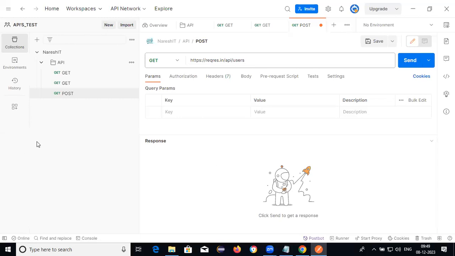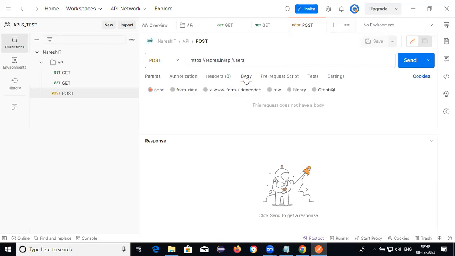So if I want to create any new data, something is required. What is that? You need to select the post here. Something is required. I said clearly while discussing the components in API. Yes, we need the body. Select the body.